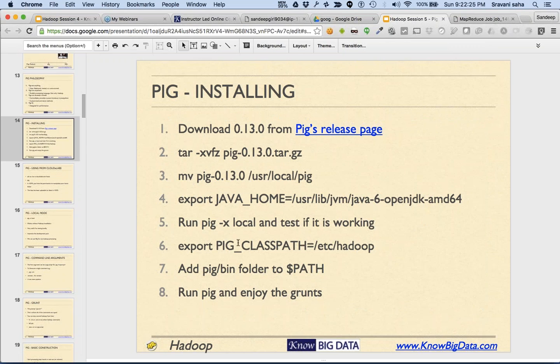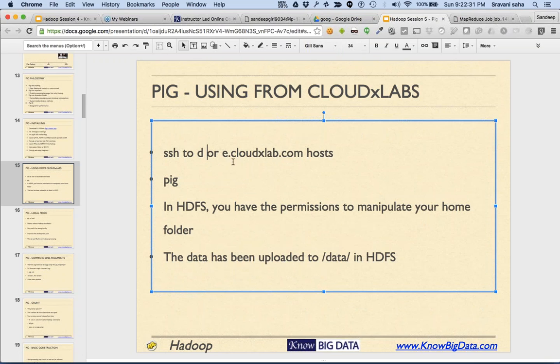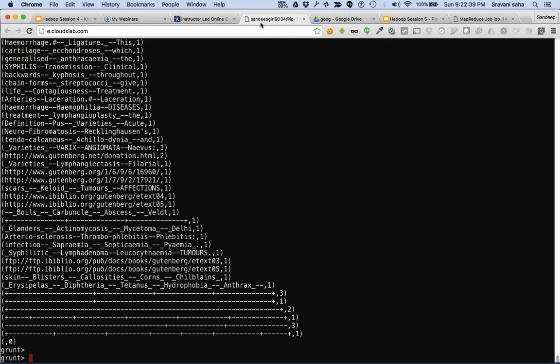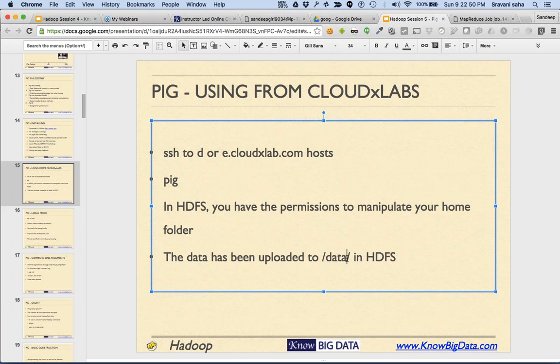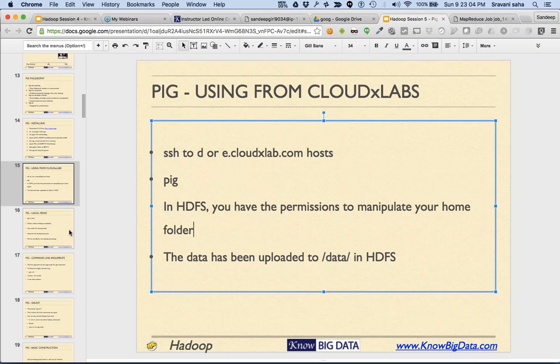So this is how you install Pig. We don't have to install, we can simply ssh to the host and type a command called pig, or you can open the same thing in the web console. Most of the data for this discussion has been uploaded into the slash data folder, which is read only and everybody can read. In HDFS, you have permission to manipulate your home folder, so you can store data in your home folder.